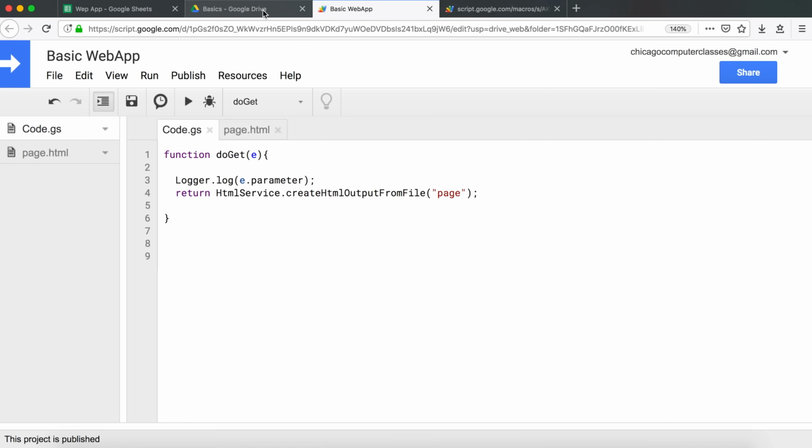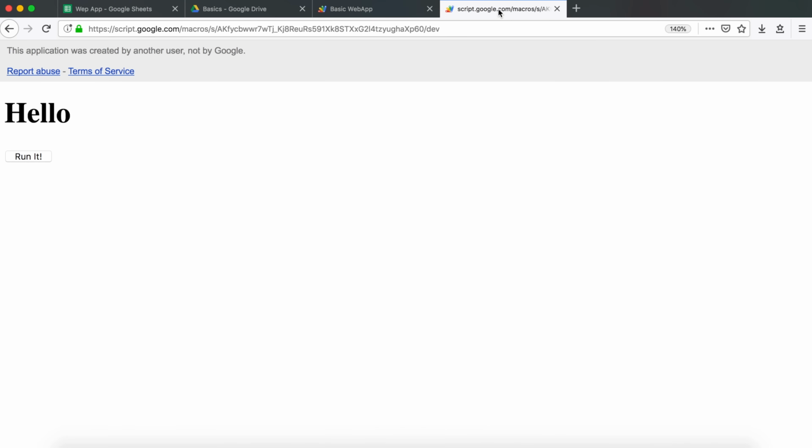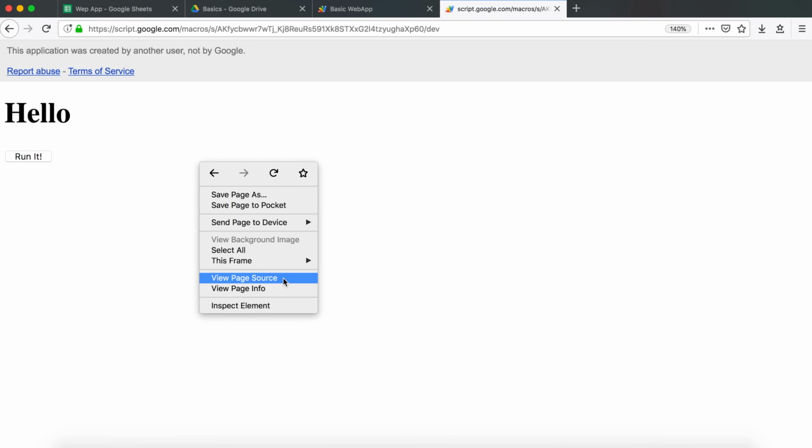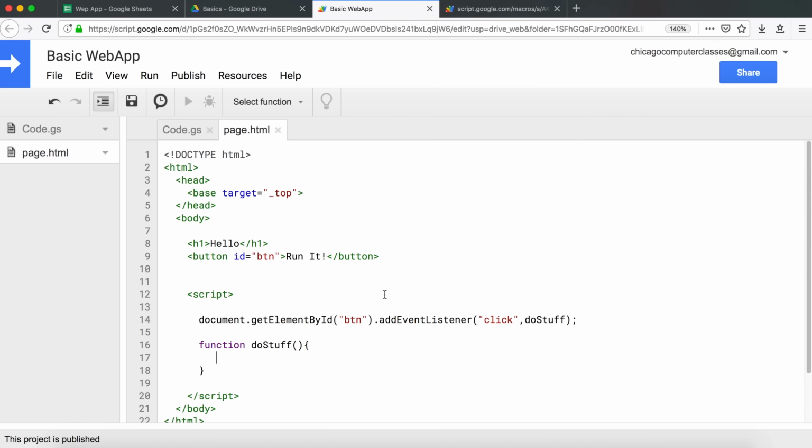Now, whatever you put in the page HTML, this is public. So anybody can just right-click and view page source and look at the content of this code. We don't want to have anything that's important or shouldn't be visible to the public in here in this code.